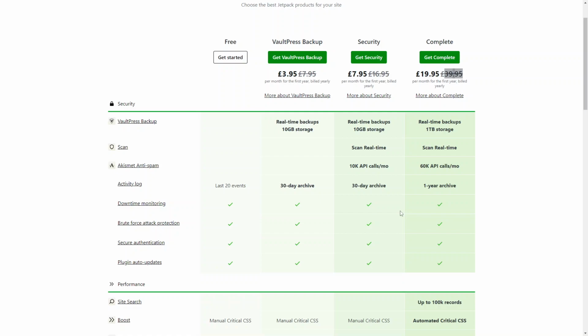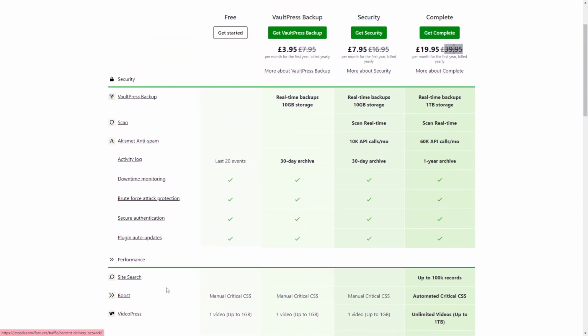And as mentioned before, they offer a free plan, and that includes basic features like the site stats. They include the activity log, some of the security features as well. But the free plan does not include advanced features like the backups or even like the site search and security as well.